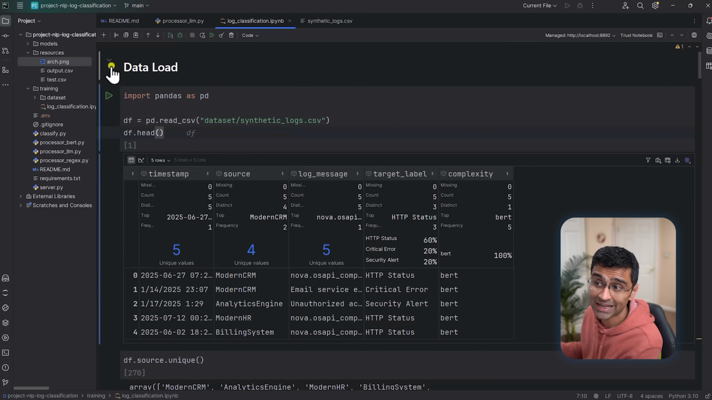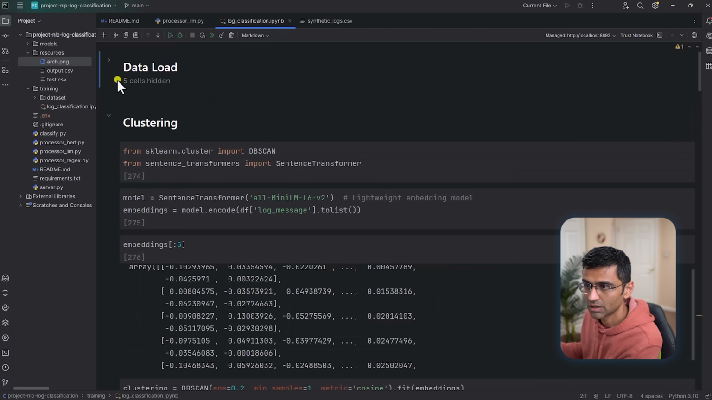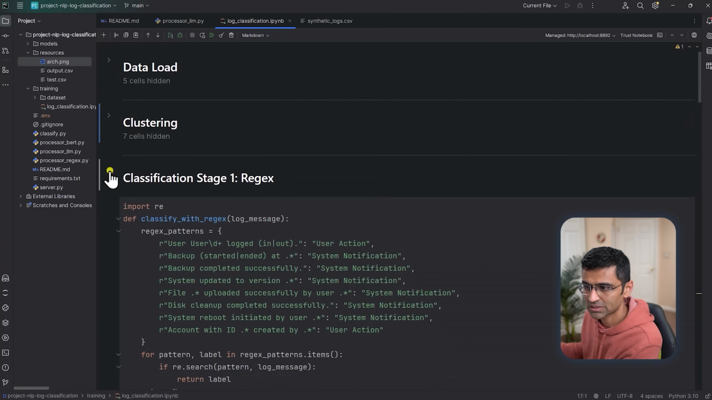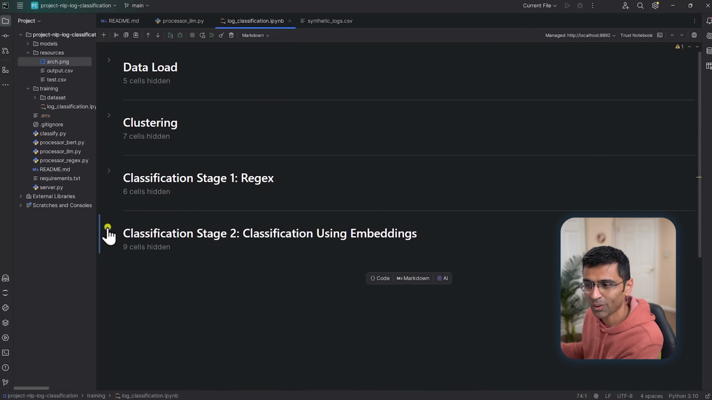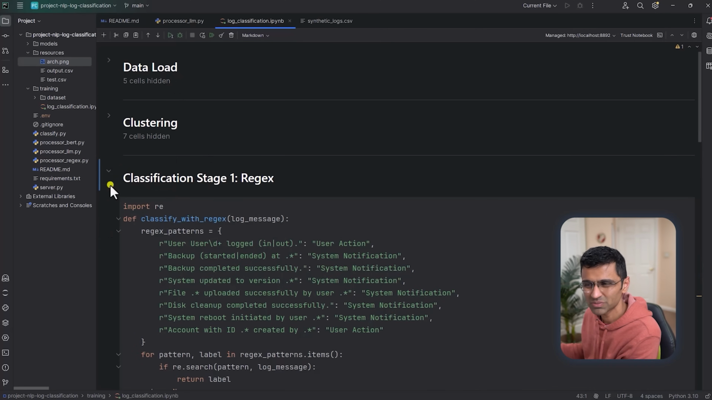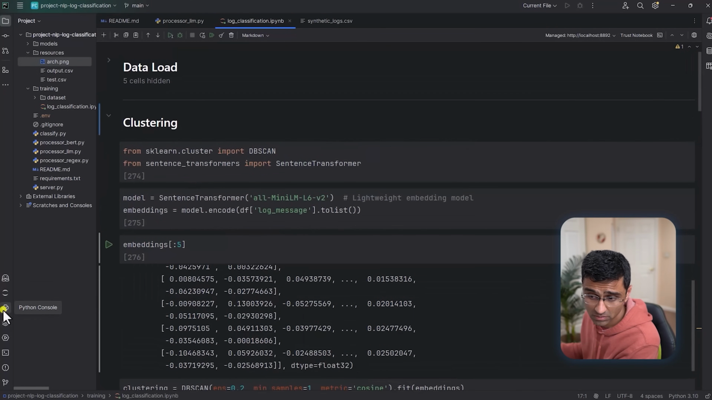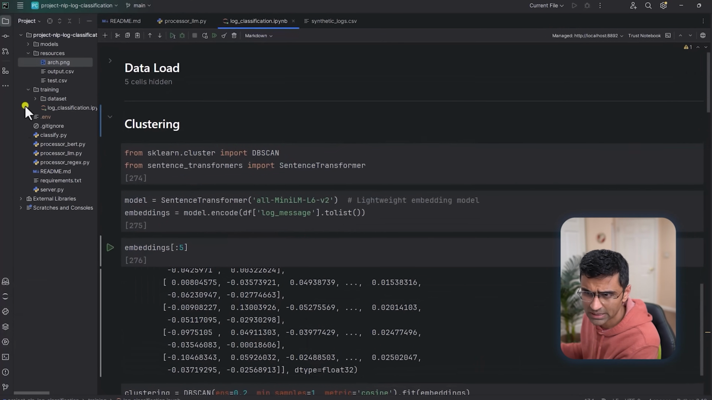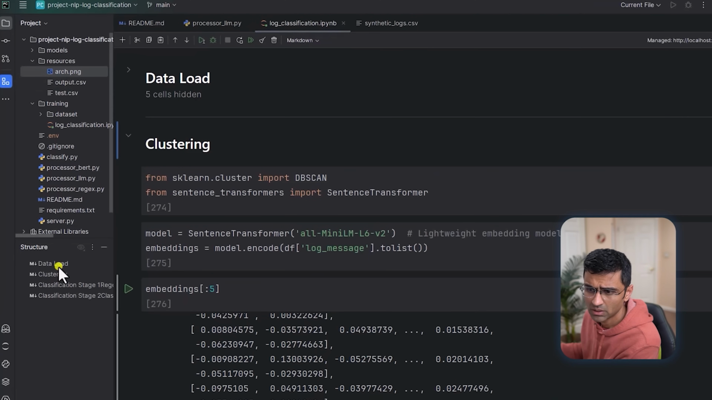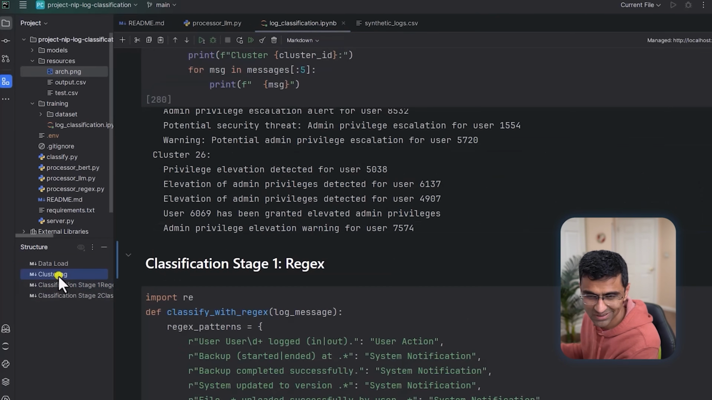One other thing that I like is, I add all these headers. Let's say this one is data load. This one is clustering. This one is classification stage 1. Now see, I can collapse them. And it becomes more like a Word document where you have all the code. Also, if you click, let's say here, you will see the structure. See, you can navigate easily. You see, you're noticing it?